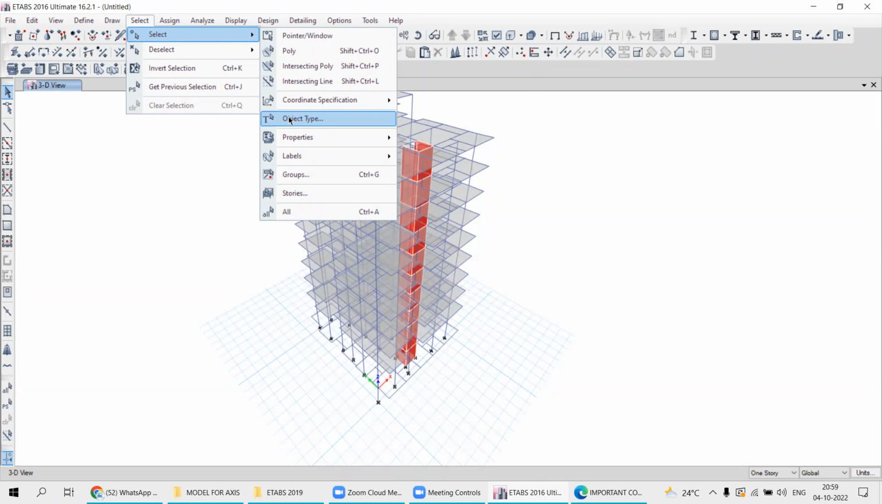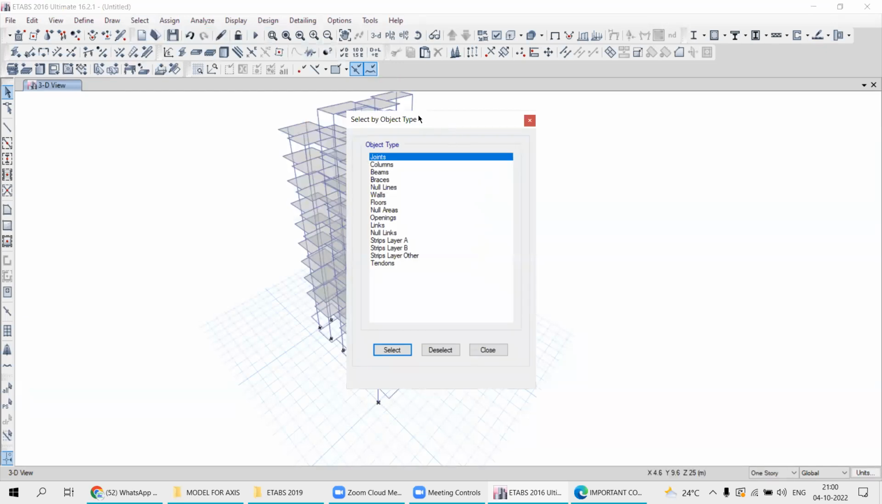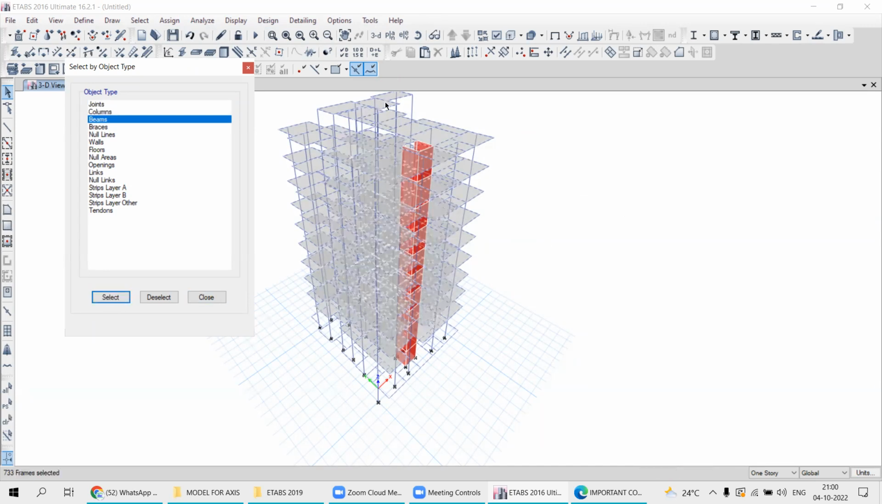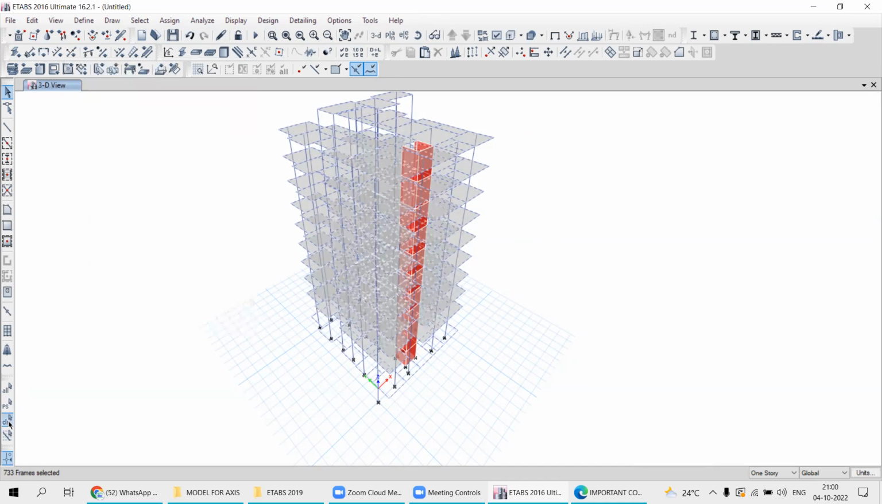Okay, so my intention is what? I want to select all the beams of my model. So go to object type. In object type, see joint, column, beams, braces, null lines, walls, floors, null areas and all. So I want to select the beams, select this beam and say select. So now all the beams of my model are in selection, 733 it is. That is the way. Now just close it, just clear this.